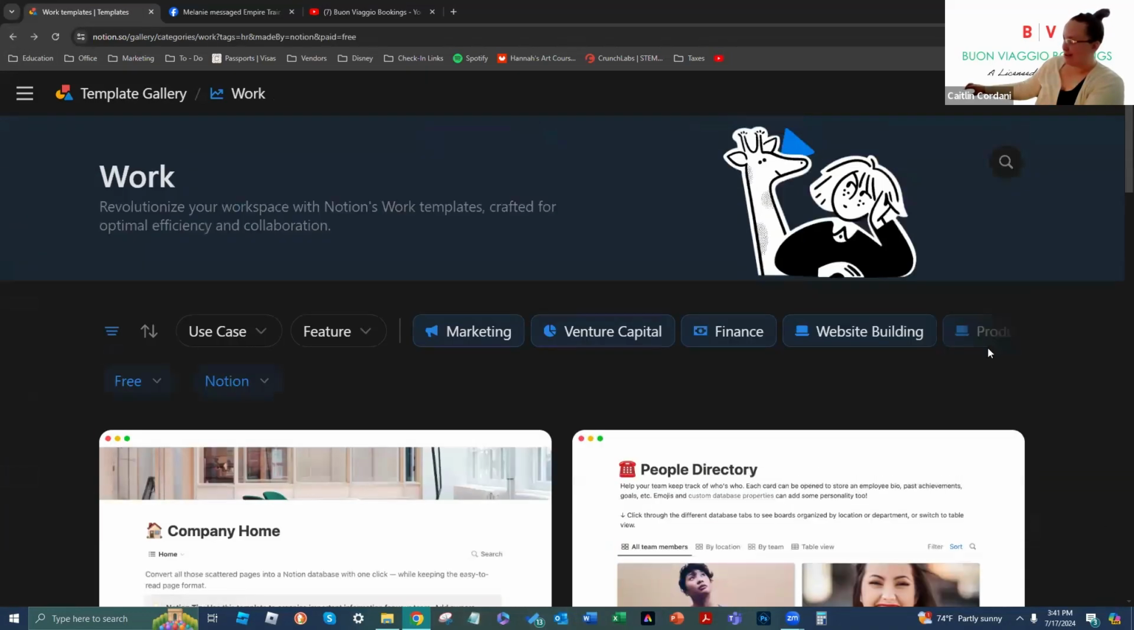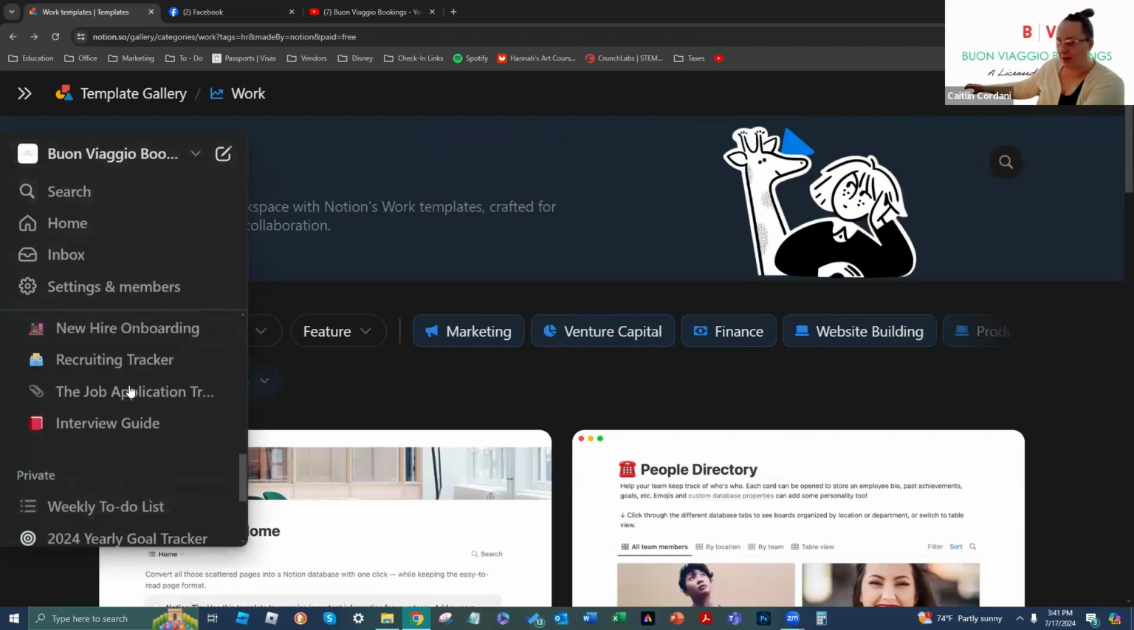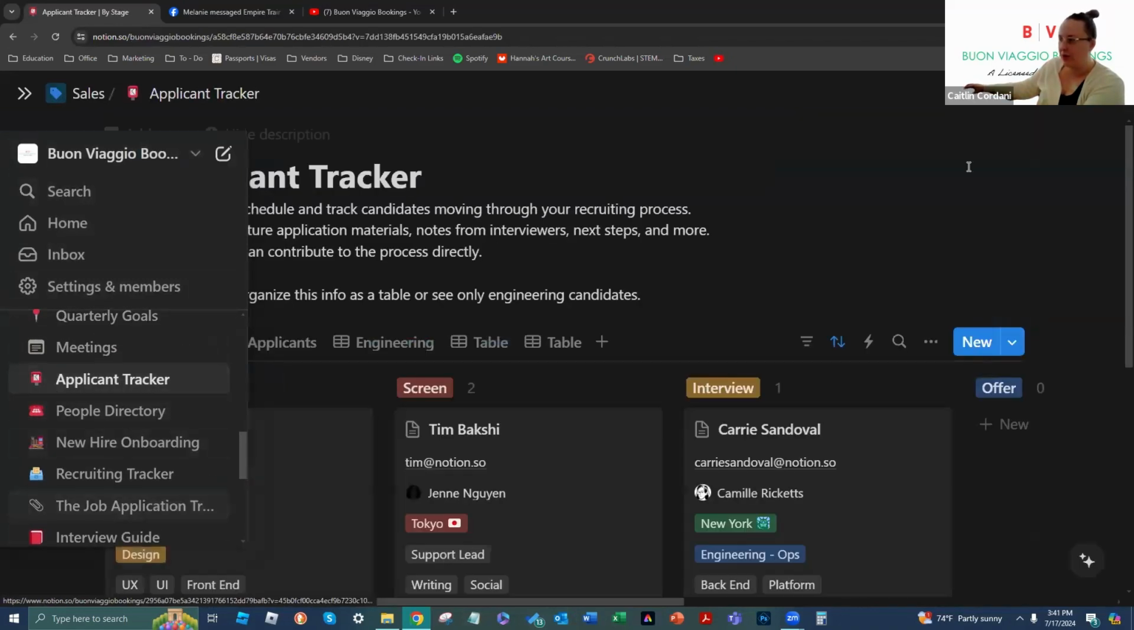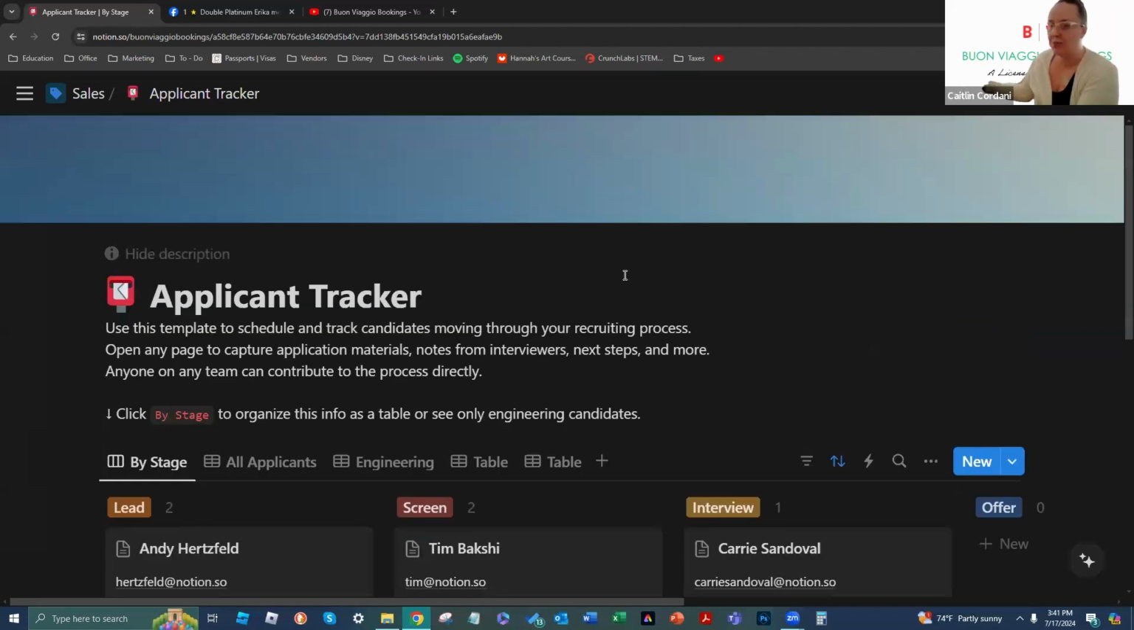All right. So now that you have a very thorough understanding of how to go back and select templates, let's go and play around with some that we've decided to select. How's that? All right, so this is an applicant tracker, and this is pretty much going to go over how to add and customize things as well.